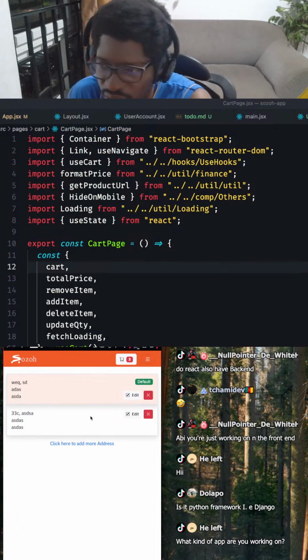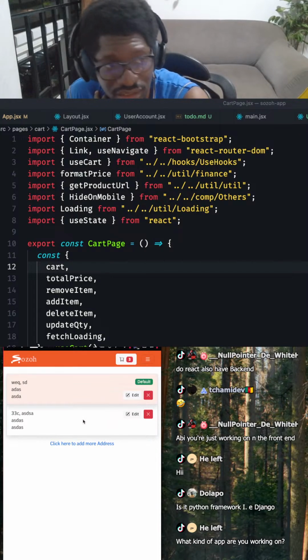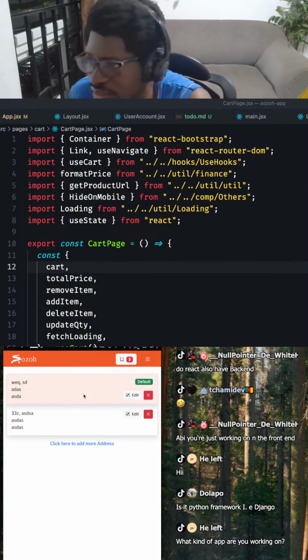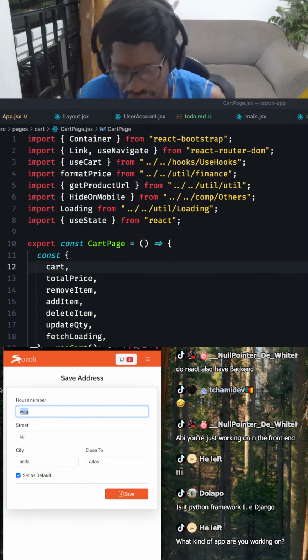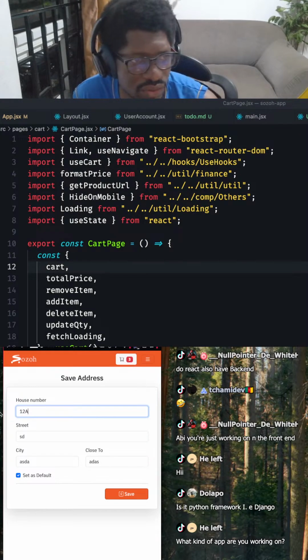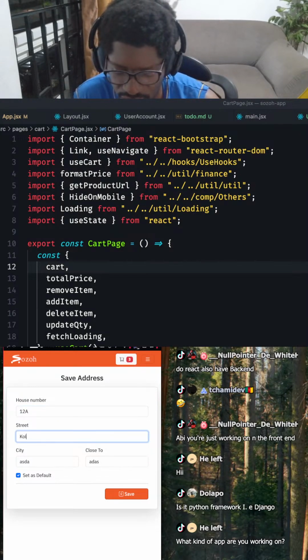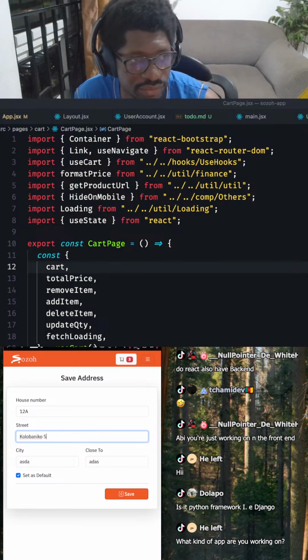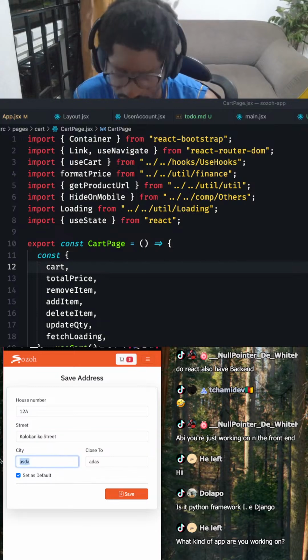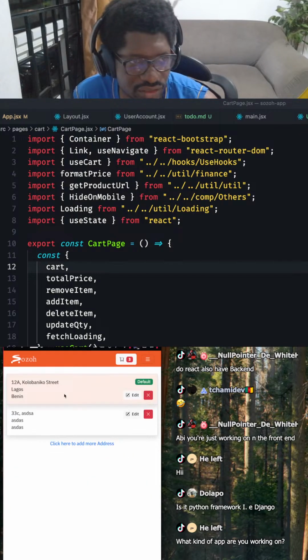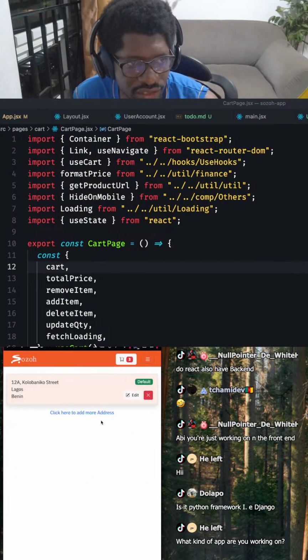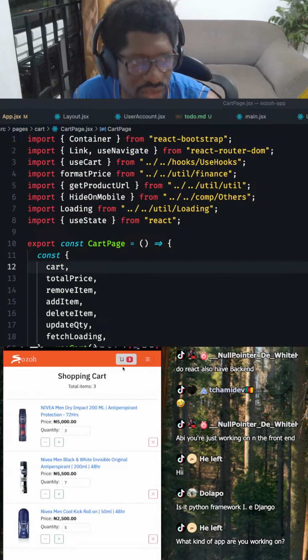So what I did yesterday was that you can't check out yet. Once you're about to check out, it's going to ask you for your address. So that's what I just did. Once it asks for your address, you're supposed to be able to change your mind and say you want to change your address. Kolobanico Street. Is there a street like this? Near Lagos. And then you save this, and that information gets saved there. You can delete and have only one address, or you can add as many addresses as you want. So I got this done yesterday.